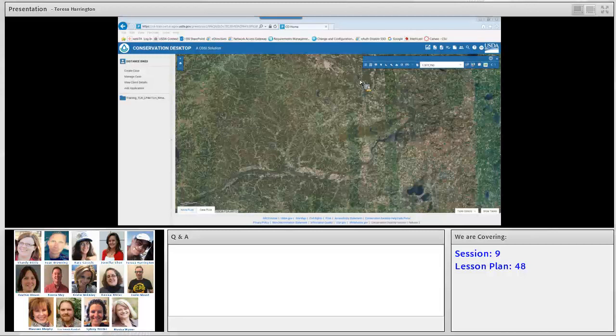So Lesson Plan 49 is going to be closing a case file. So we're logged into Conservation Desktop, we've got our preferences, and we're still working with this case file that was created in Lesson Plan 44. A planner may need to close the case file they currently have open in Conservation Desktop. An example would be when the client has more than one case file and the planner is closing the case file to select a different one.